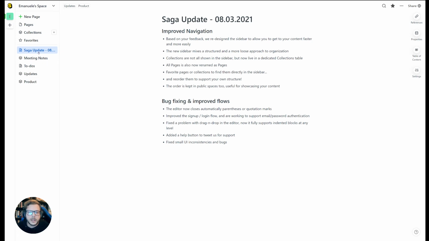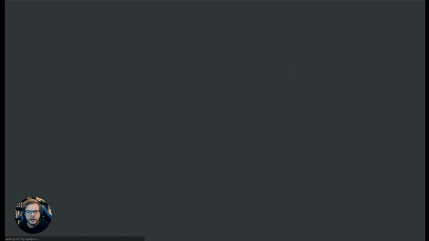The content that you place on the left sidebar is going to stay also in a public version of Saga. So I'm going to share now. From the top right, there is the share button. I already toggled the sharing for this space. I'm going to copy the link and I'm going to open a new tab in incognito to access this space in public view.